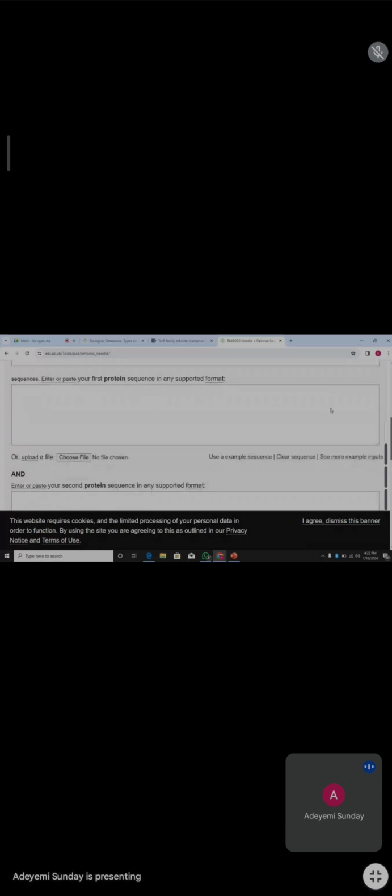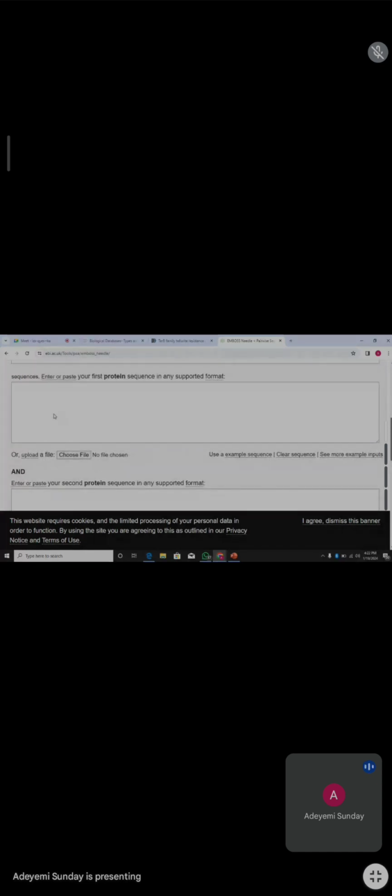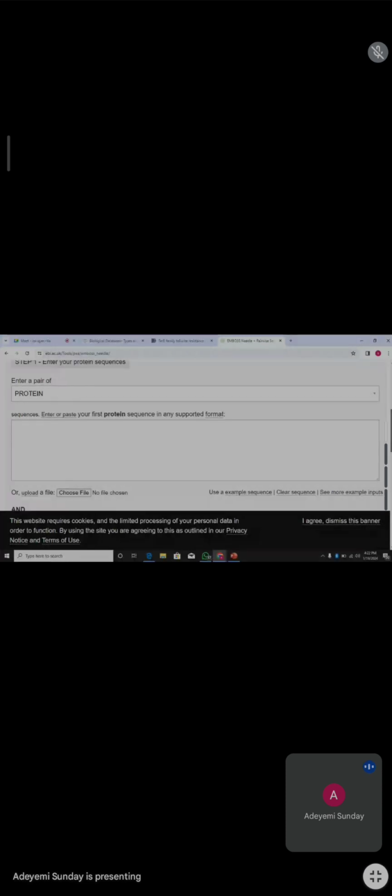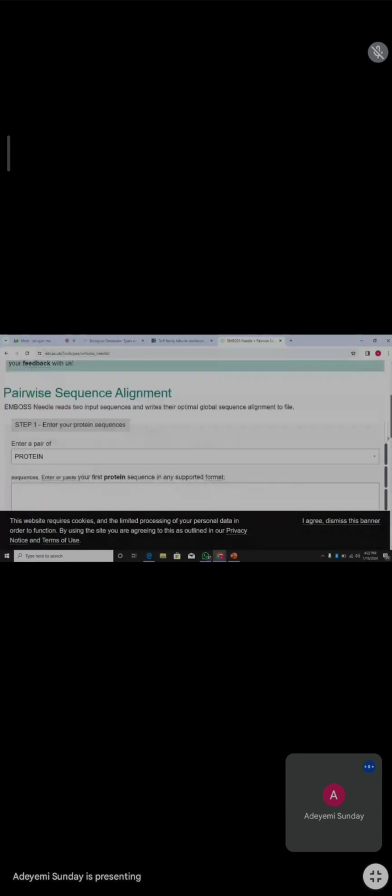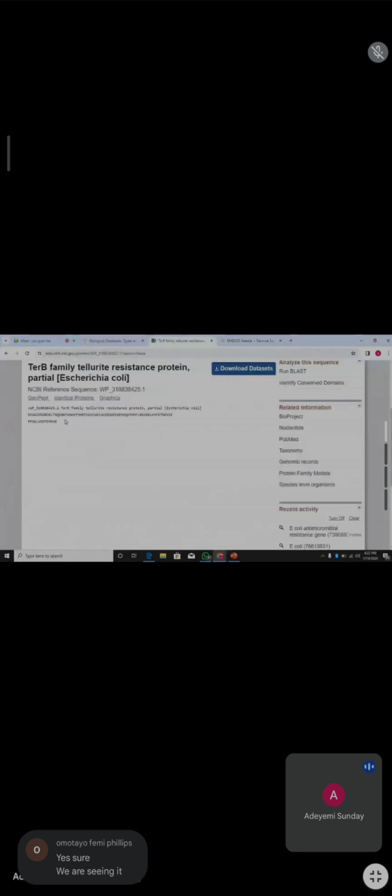Can you see this is where you will paste the first sequence? The first sequence will be pasted here, then the second sequence will be pasted here. Then you run the analysis, you submit the analysis. Excuse me. The first sequence now, let's paste the first. You just highlight it, copy it.